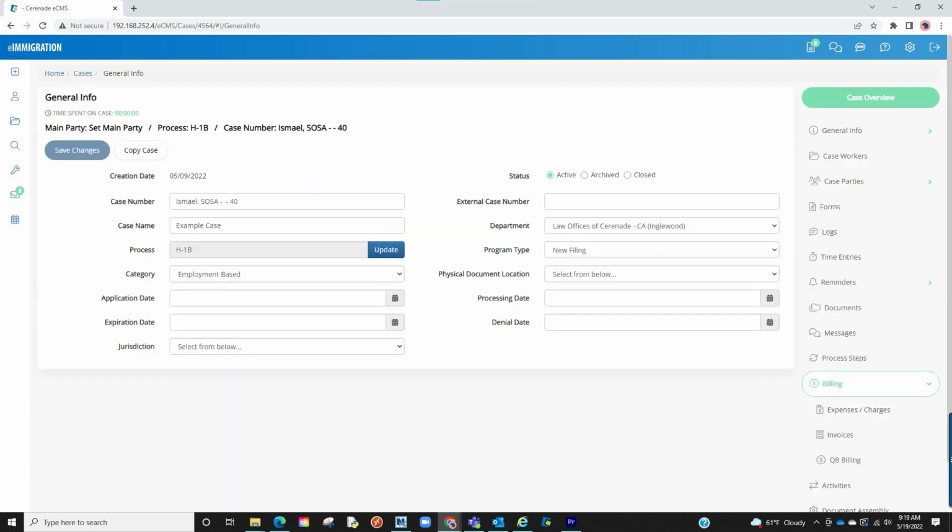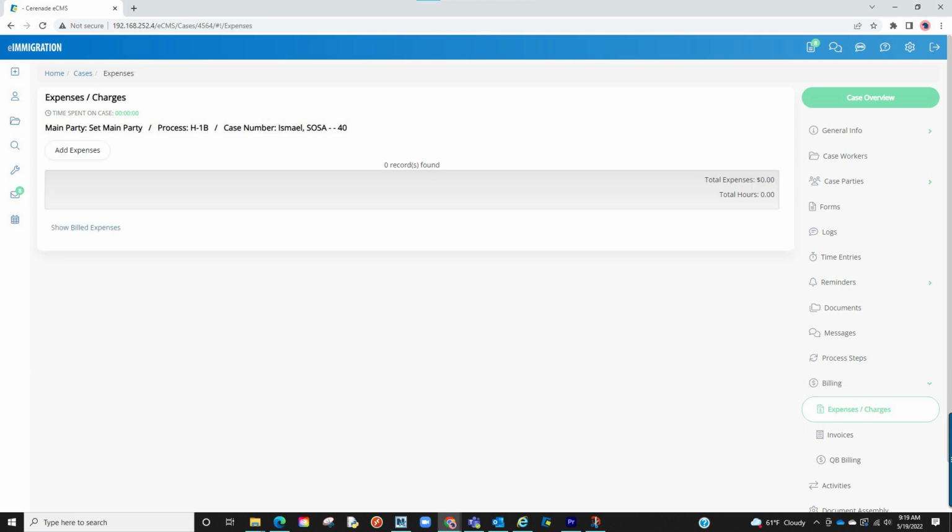Once inside the case profile, you will go to the Billing tab. You will see two options, Expenses and Invoices. We will first want to locate the expenses that will generate into the invoice. Let us click on Expenses and Charges. You will then click on Add Expenses.